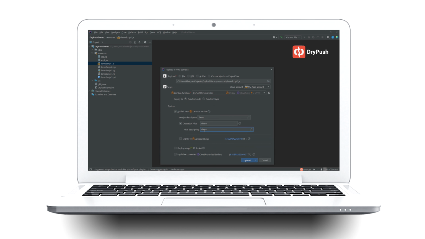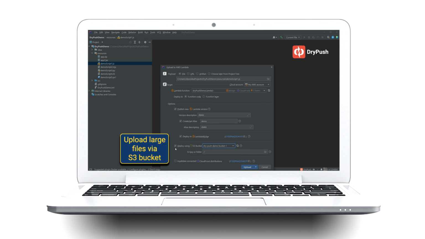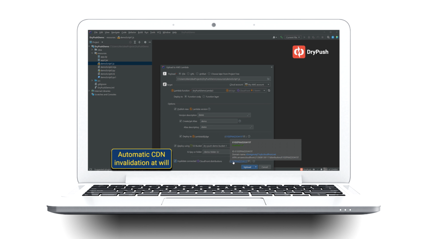If your function is an edge function, you can choose to deploy it to all the Edge CloudFront distributions at once. If you're dealing with large files, you can deploy them via S3, as AWS recommends. Additionally, you have the option to invalidate CloudFront distributions that use this Lambda via API Gateway, if they are connected.